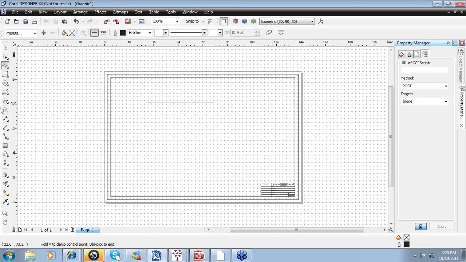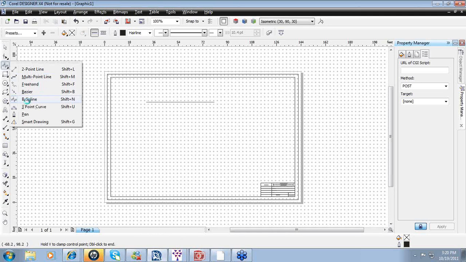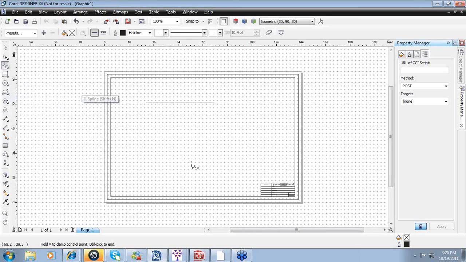So let's just try that again. We're working with the B-spline tool. So we have B-spline selected from our list of line tools. And B-spline is available within both Designer 12 as well as X4. Select B-spline, left-click on your page, release your left mouse button, move in a direction.